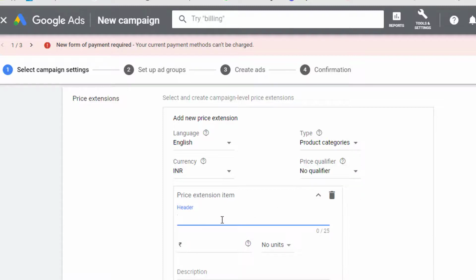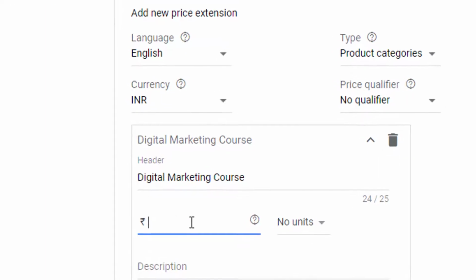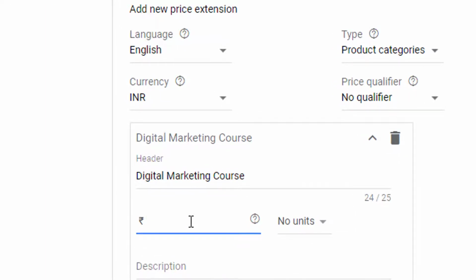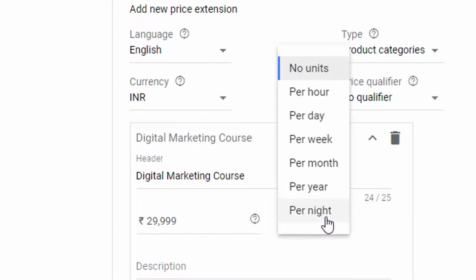Over here I will just paste the course's name, and as it says, there are 2 characters with which we are exceeding. So I will just write digital marketing course. So I have just mentioned it as digital marketing course, and I will just write the price, which is 29,999. Number of units, let's see what it says.